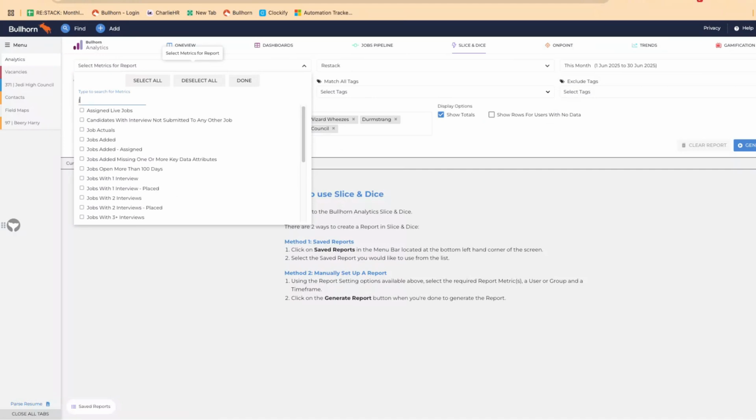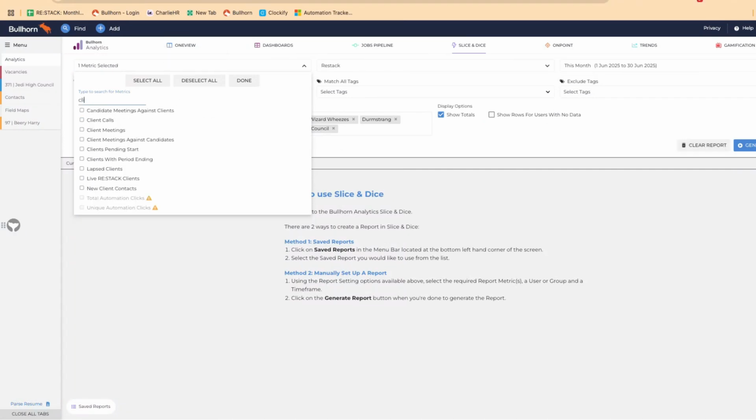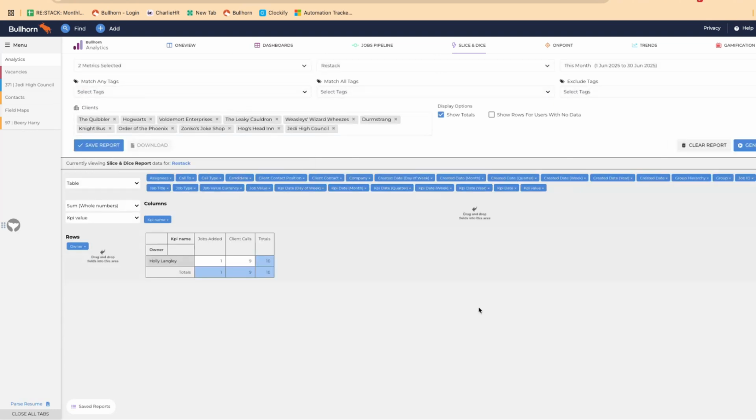Hey, it's no secret that I love using Slice and Dice to help generate more BD activity. And I kind of felt I wanted to share it with you all. So go take a look at this. We're going to come over and select two metrics. First of all, jobs added, and then client calls. Press done and generate report.